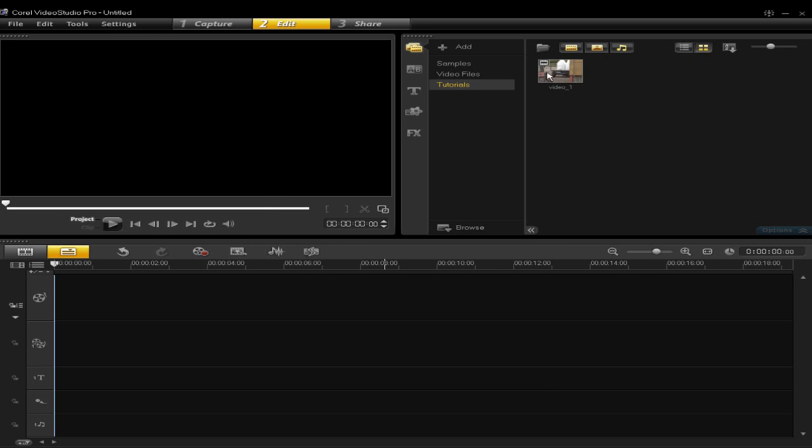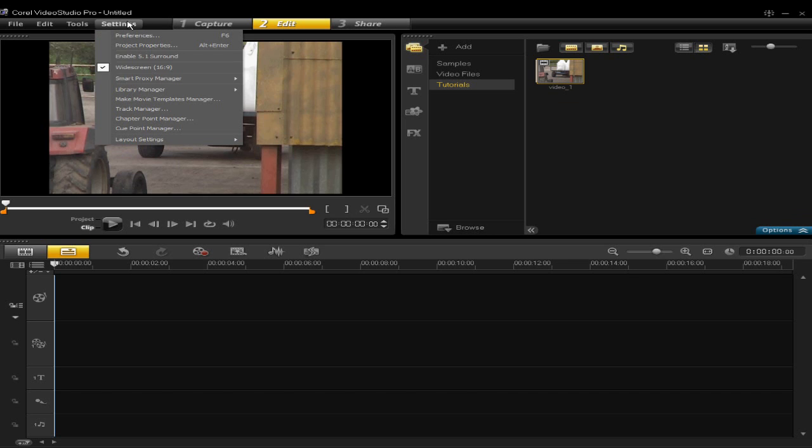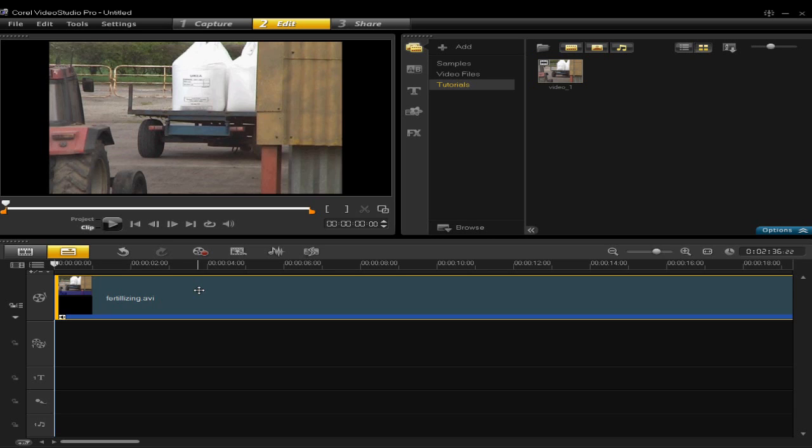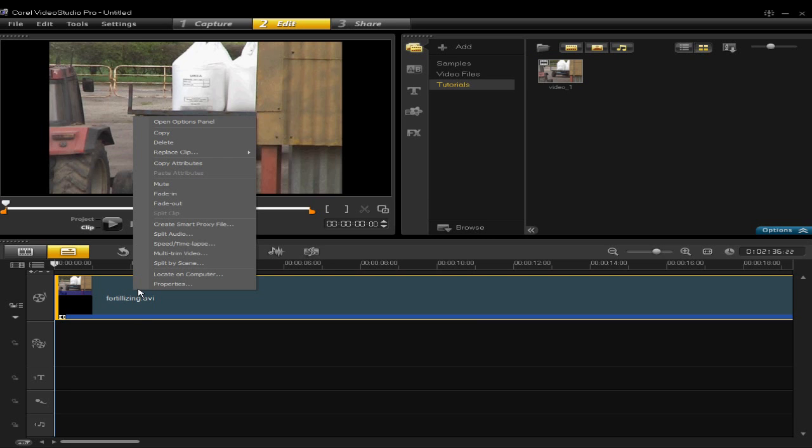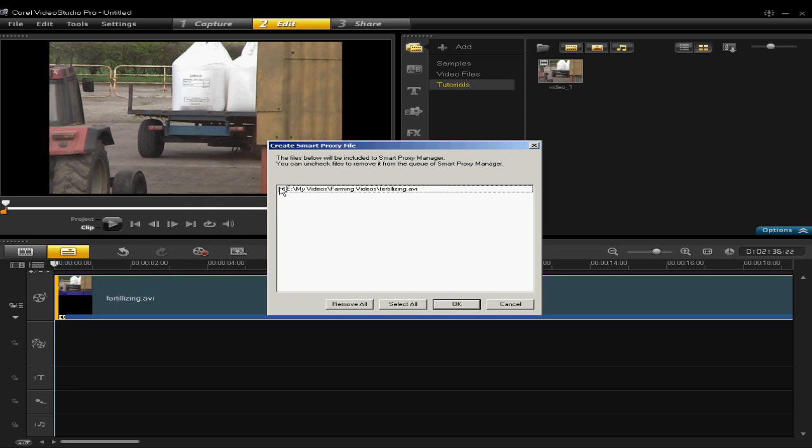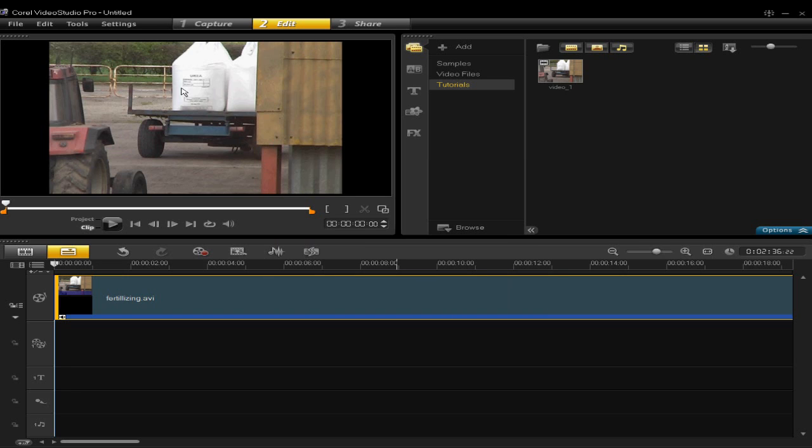Secondly, I want to show you how to use the Smart Proxy File Manager and the Smart Proxy Queue Manager. So basically, you add your video to the timeline, you right click and you click Create Smart Proxy File. You take the videos that you want to add. I've only got one because I've only got one video file, but if you want to add more, then you can. Then you click OK.